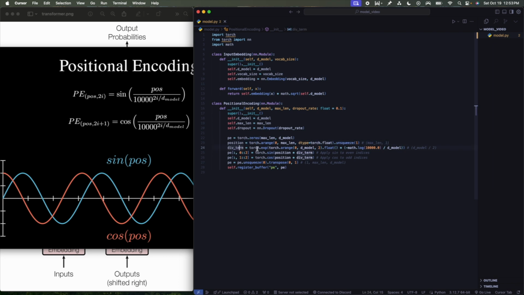And then with our div term right here, we want to basically multiply them together and then apply sine for our formula, or if it's on the odd terms, we want to apply cosine. So now we have our positional encoding matrix all figured out. We add another dimension at the first point, and then we transpose the first and second dimension, which switches the dimensions to max length, 1, and then d_model. We add this to our buffer so that we can use it in our forward method.